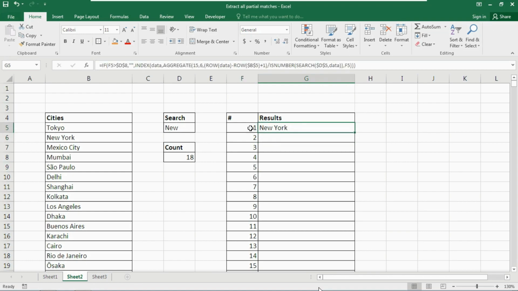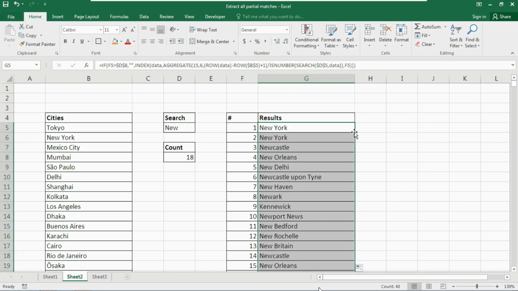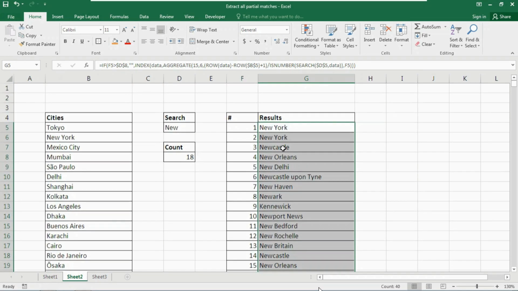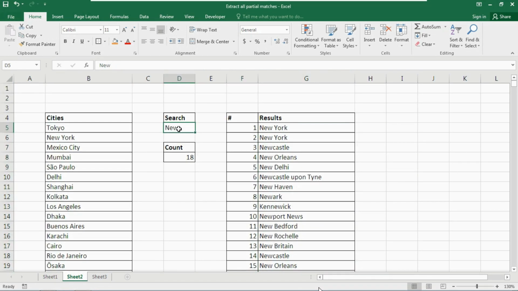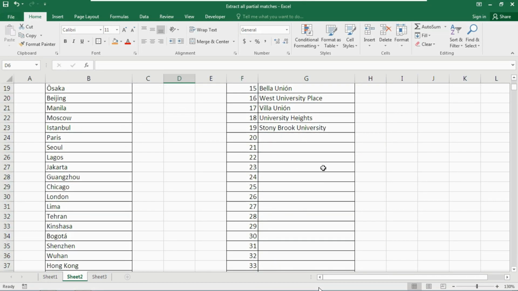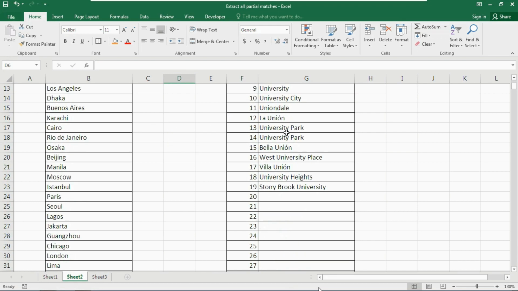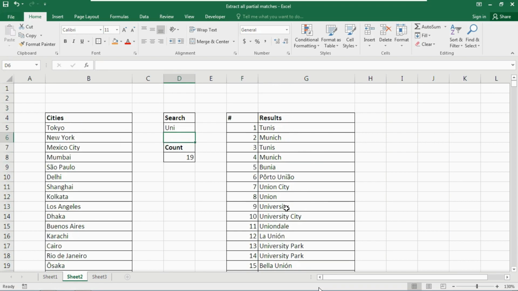Look here, the first result is showing accurately. Now you can double click here to get all the functions into your database, and you will get the results automatically. Now if you search for anything else, like I am searching for UNI, look here, every data that contains this word UNI will appear in this result range.